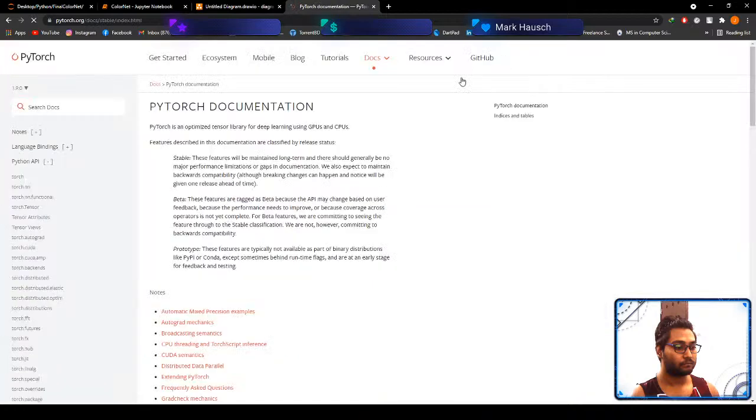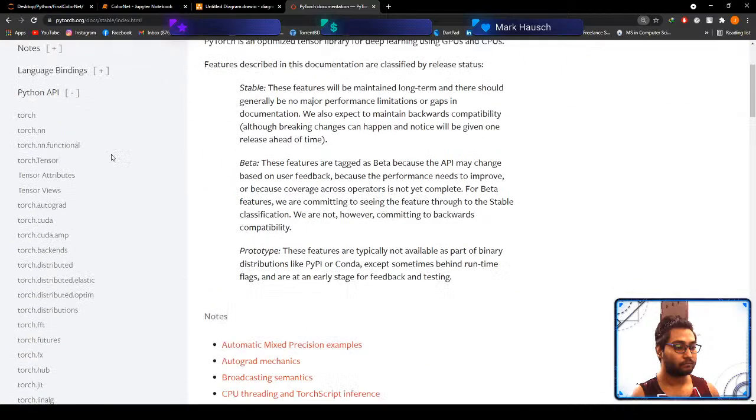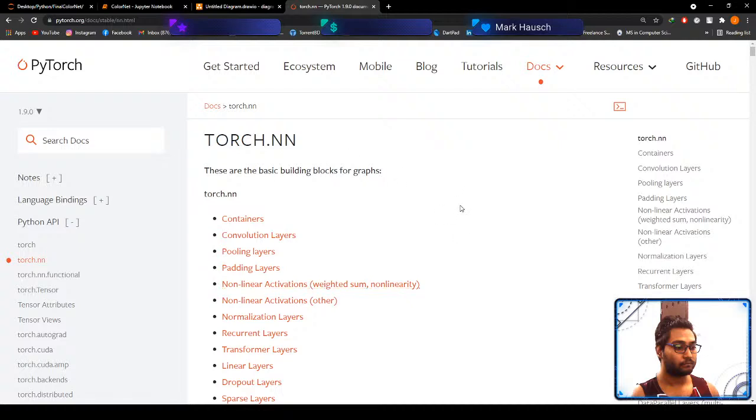Now let's see what other things you will be needing. If you look at this side, you can see all of these modules and functionalities and other things that are included in the PyTorch module. Let's start with the neural network.